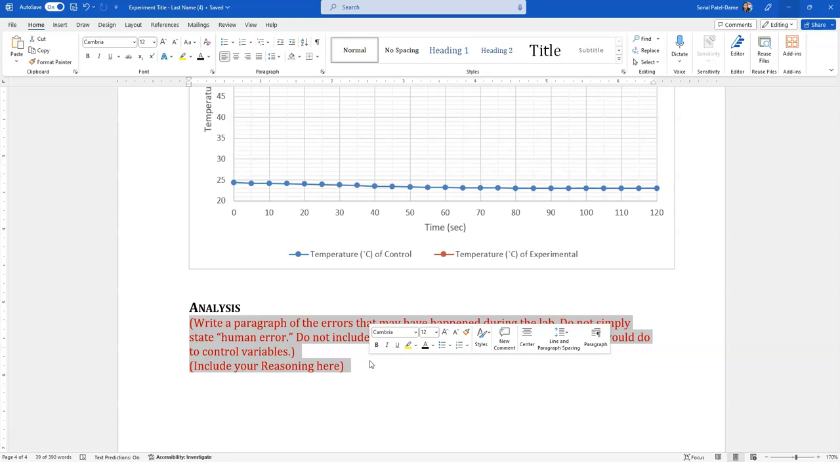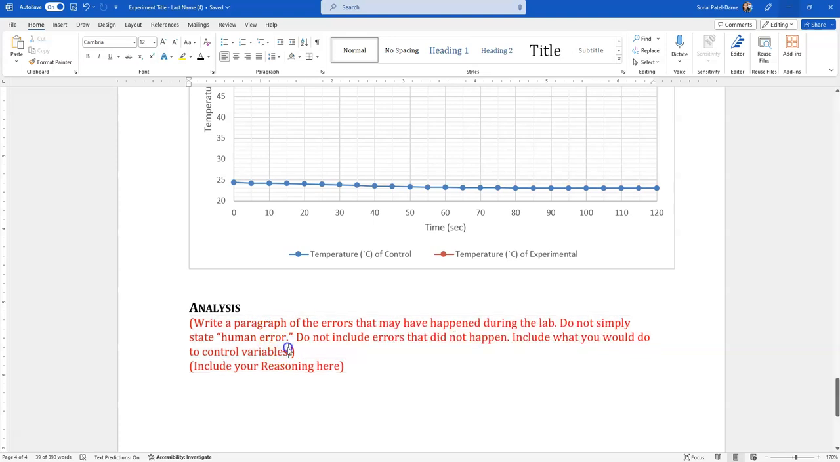You also should write out how you would fix it, right? So let's say you used cold milk instead of room temp milk. You could have written that our group used vinegar that was a different temperature than our milk. In a future experiment, our group would make sure that the milk and the vinegar had the same starting temperature, right? So that is this part of the analysis.